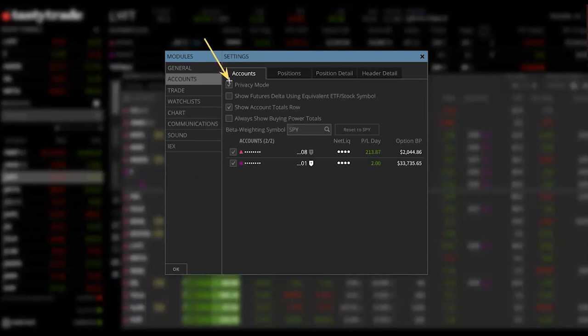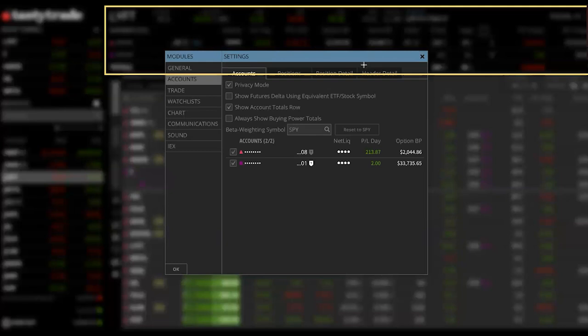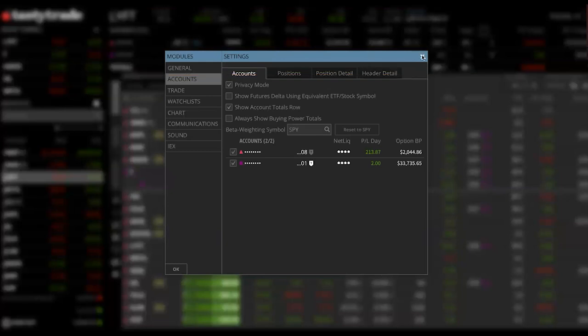And then the setting that I was just talking about, privacy mode, right here. So if you want to turn it on, it's under the accounts modules, under the accounts header here, and it is privacy mode. So good one to have if you are in office.